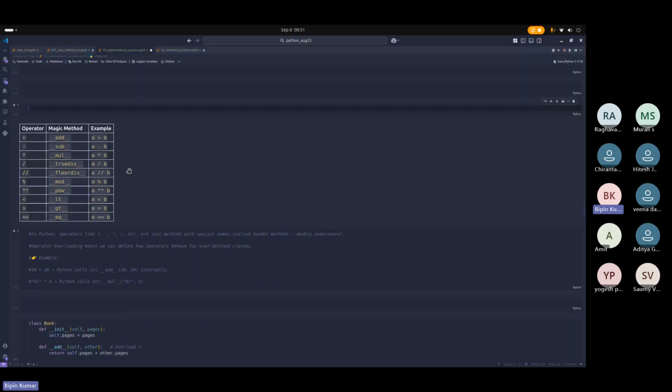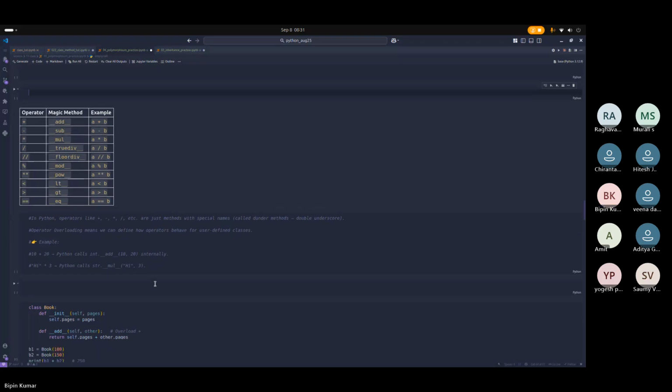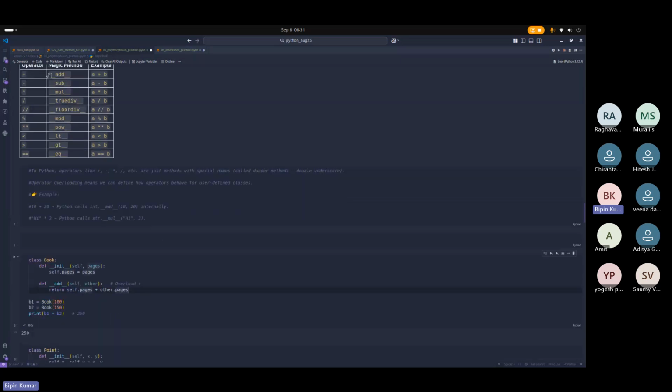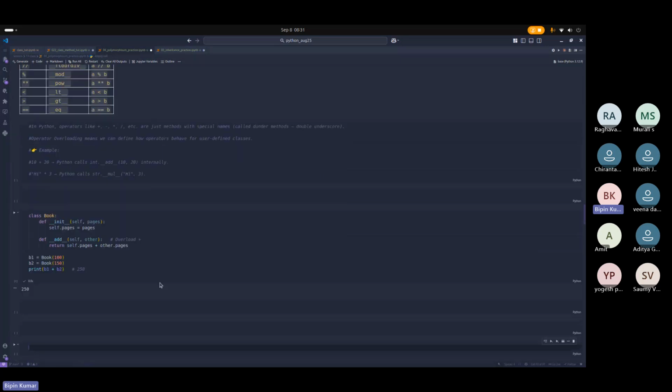So in Python, for example plus, this is a dunder function, basically for plus. Similarly minus, multiplication, division, true division, floor division, mod, power, less than, greater than, equal to. Let's see with some example, then it will be much clearer.